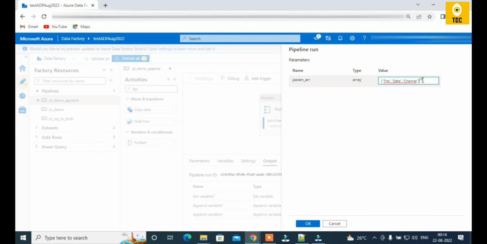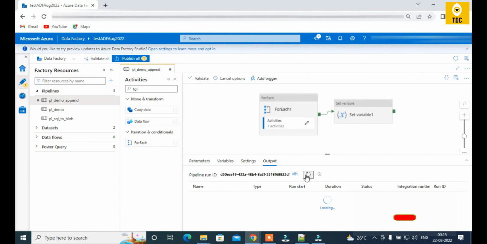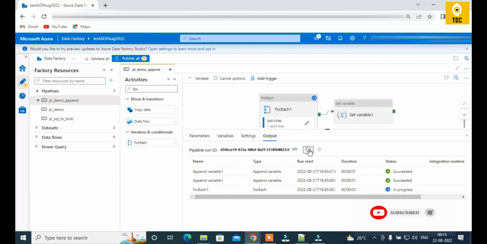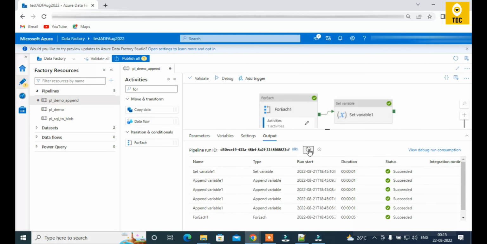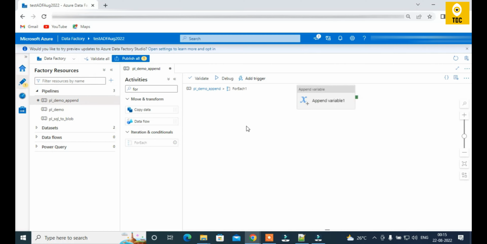Suppose I give the data hello and world. Let us see what exactly the set variable output is. Now the for loop will execute 4 times, because what we have passed at the pipeline level has 4 elements. As you can see, it has executed 4 times, and the set variable will have 4 elements, the data channel, because it is appended iteratively within the for each loop.